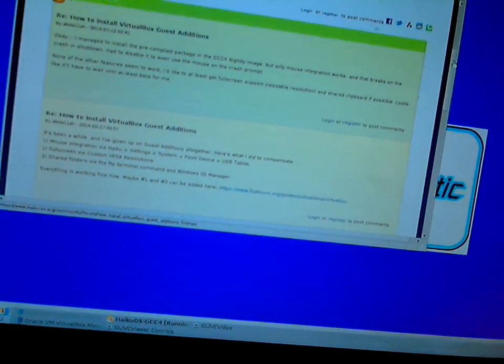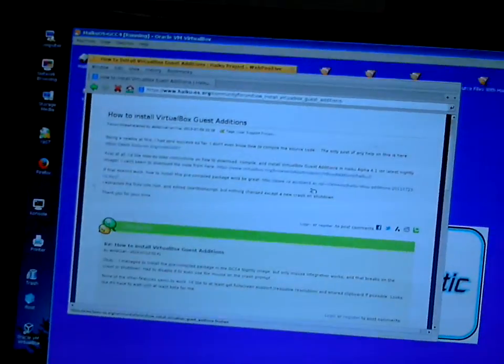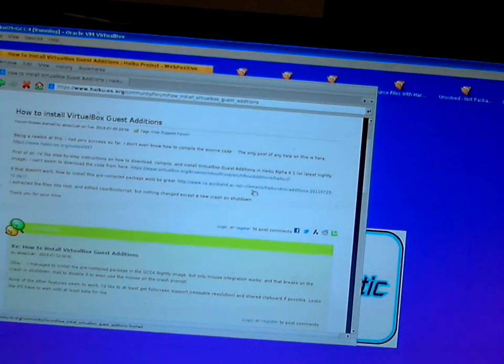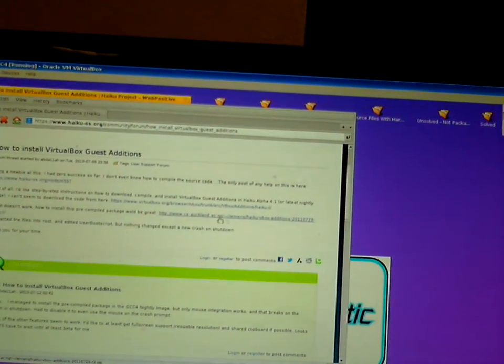Abdullah came up with the answer that the mouse integration is handled with the setting for USB tablets. I wanted to say that. I'd seen that post before, I just never tried it, because I downloaded the Virtualbox guest editions from this link up here that was made by a Clemens of Auckland, New Zealand. I think there's a post here.